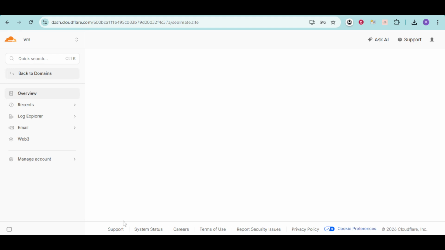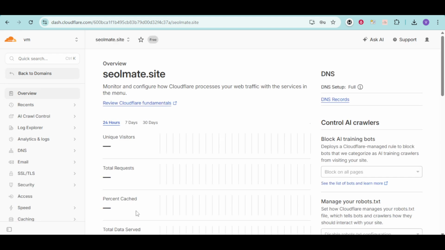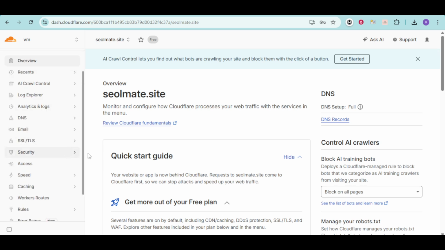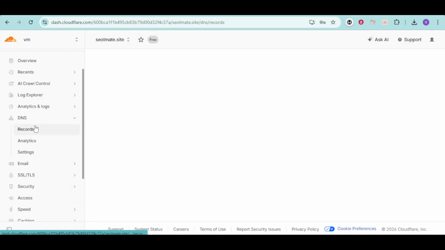After you've opened the domain, look at the menu on the left-hand side of the screen. Here you'll see several options for managing your site. Click on DNS, then make sure you're on the records section. This is where Cloudflare stores all the DNS records that tell the internet how to find your website and related services. On the DNS records page, you'll see a table listing different record types like A, CNAME, and others.